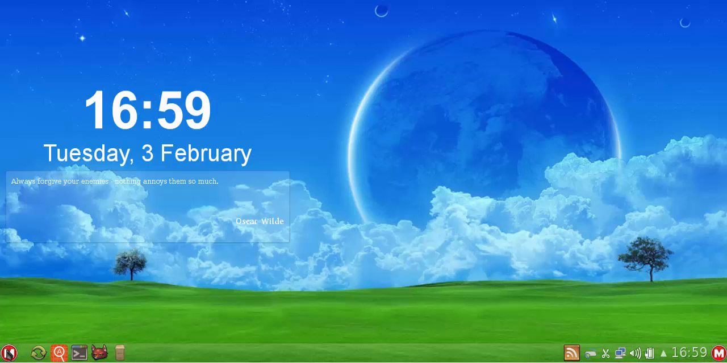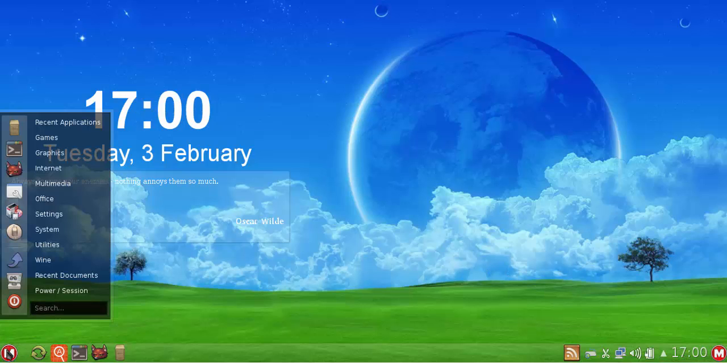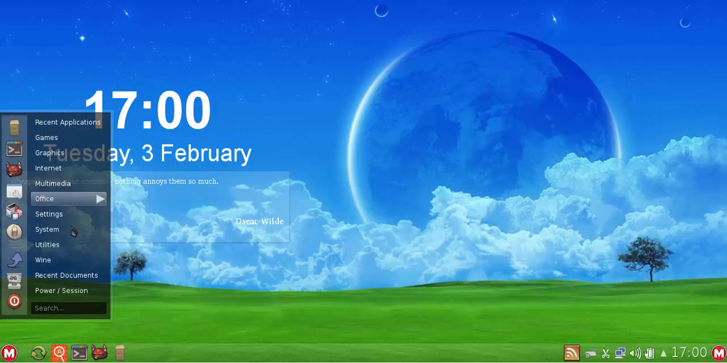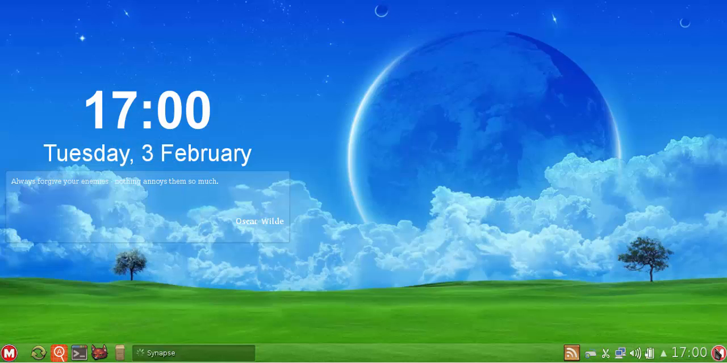So we've got the dual menus. Most people know this because our XFCE version, the Cinnamon edition, the previous Mate edition, the previous KDE as well also had dual menus. In this one, of course, we switched to the new Synapse on the right, with the more traditional home run kicker on the left. So that's the two menus.